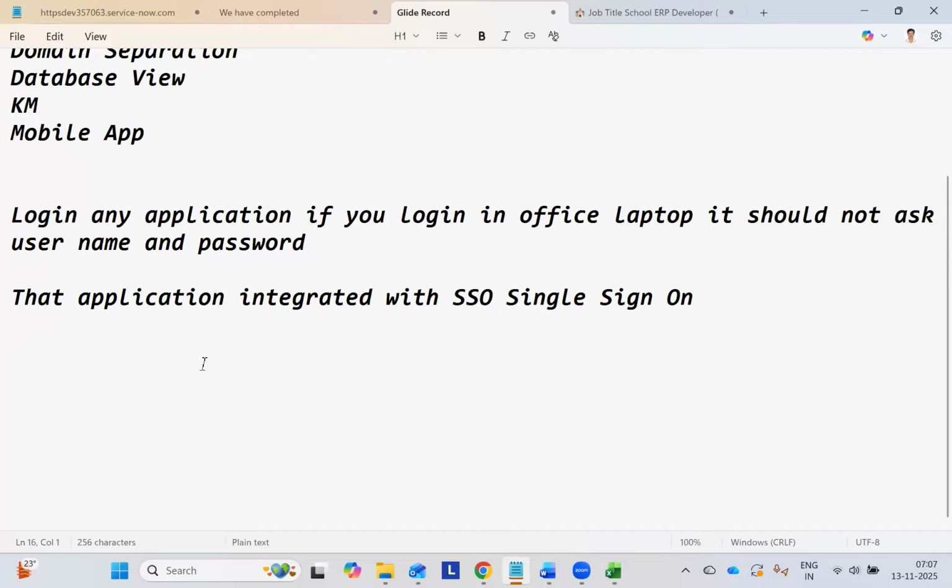Now I am logging in from another laptop, correct? Initially, when we joined today's session, I was not logging into my office laptop. I'm logging in from my personal laptop. So that is why it was asking for username and password, and it was asking for multi-factor authentication. Okay. Do you guys know what MFA, multi-factor authentication, is?